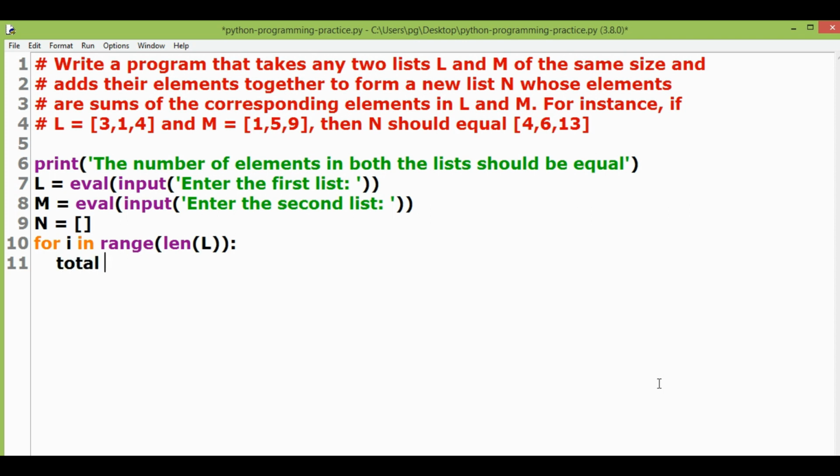total = L[i] + M[i]. Next we store the sum of the ith element of list L and the ith element of list M in the variable total. Of course, this value will get updated with each iteration of the loop with respective ith values.